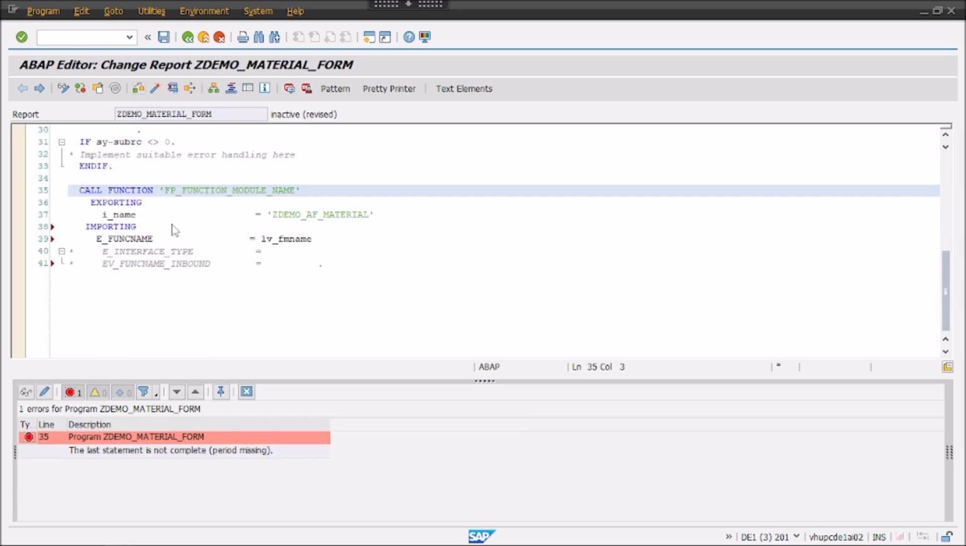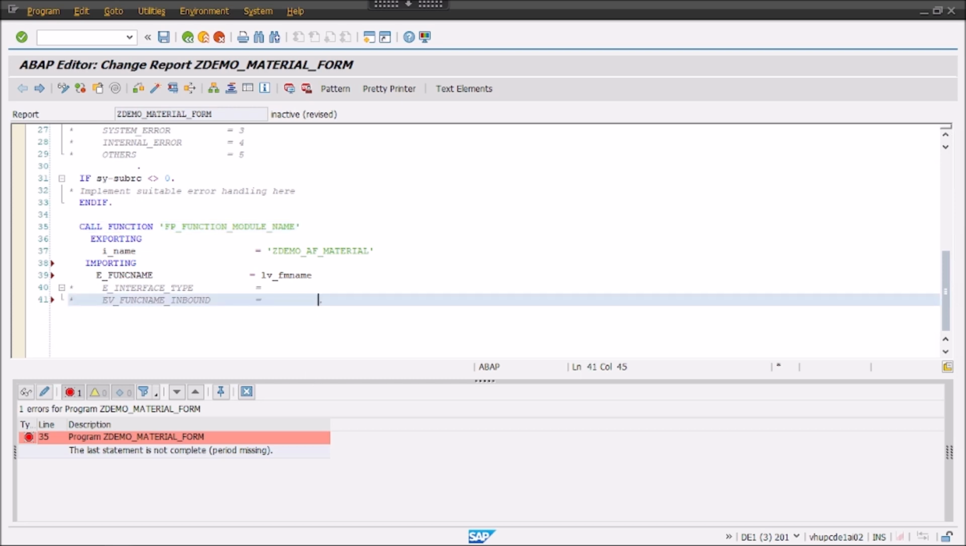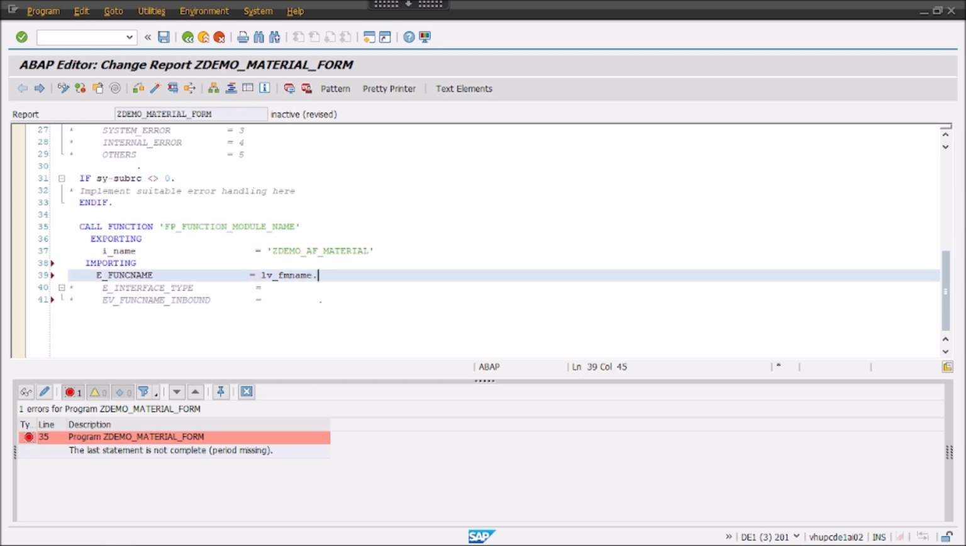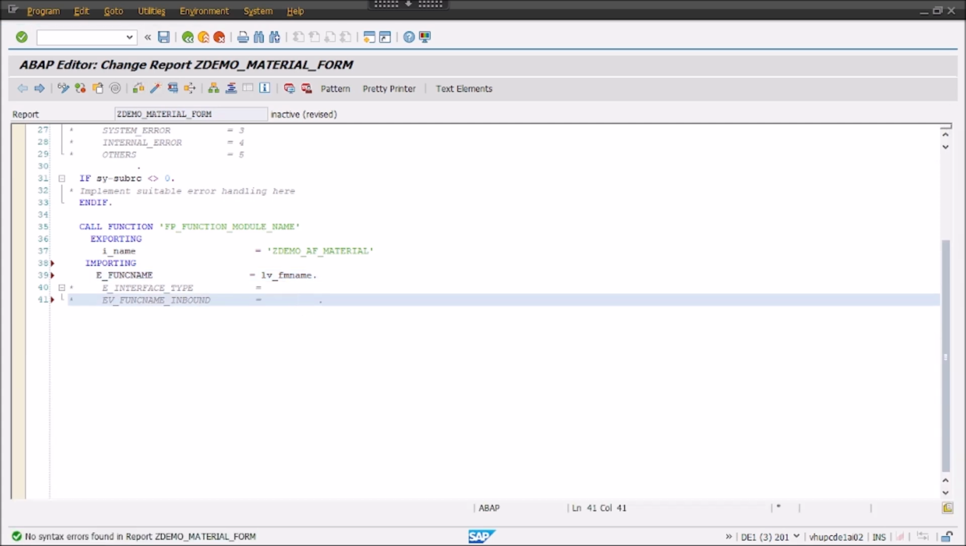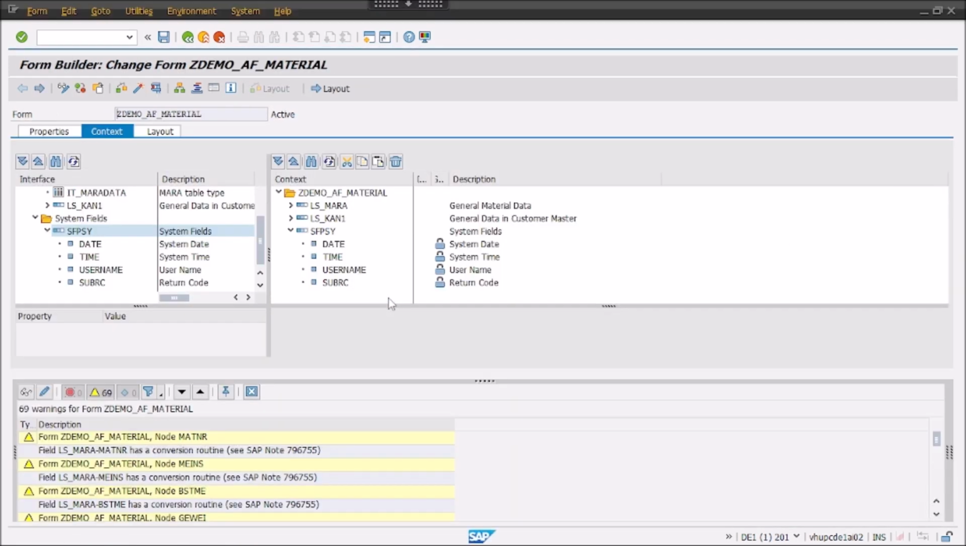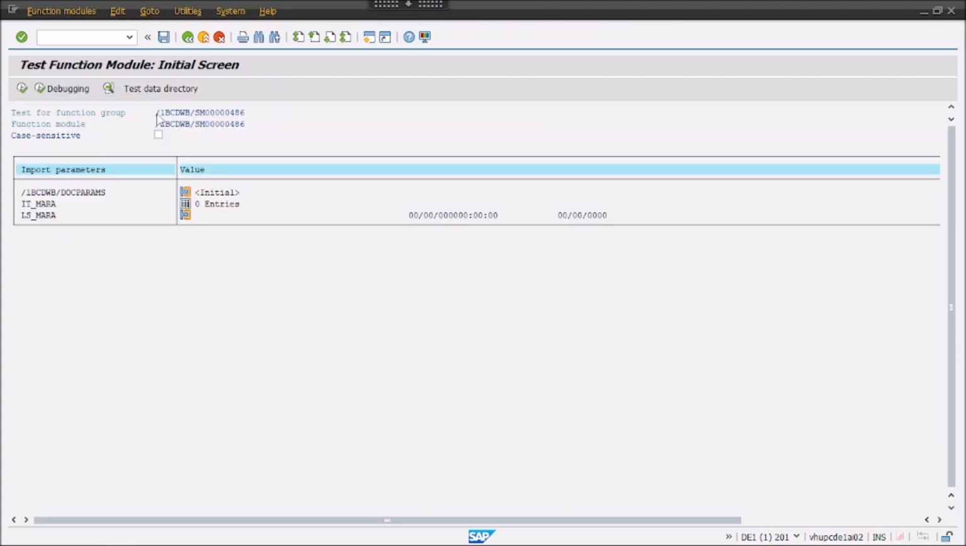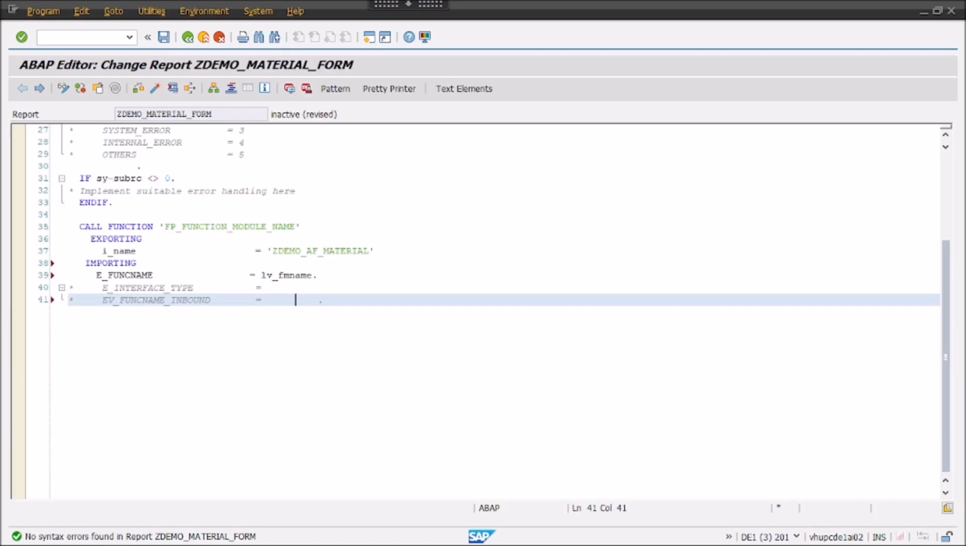Okay, we got the function module name. Next, what is the next step? Call the Adobe Form function module. How do you know which function module you need to call? Just execute the Adobe Form. You will get this function module, right? Copy this function module. How to copy? Control Y, and copy.